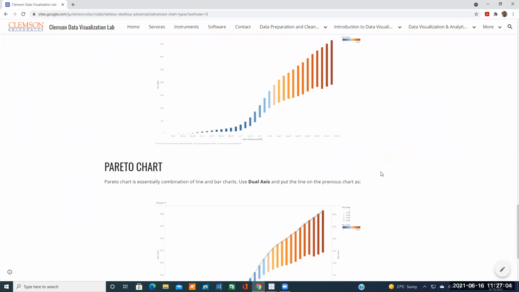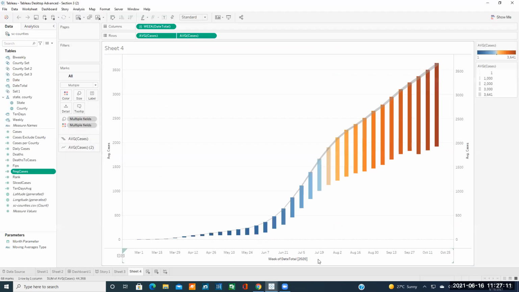Any other questions, comments regarding the waterfall chart before jumping into the next section?